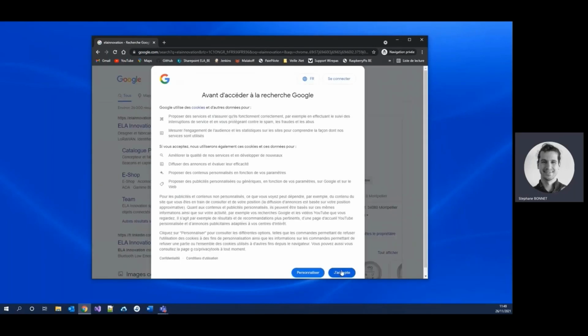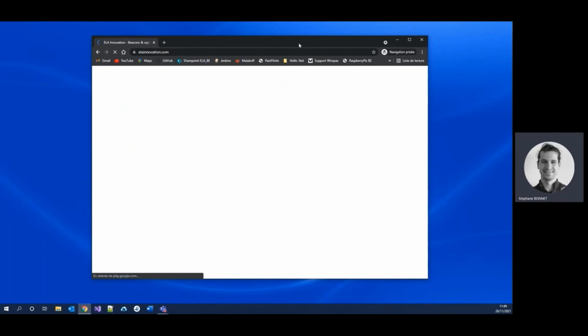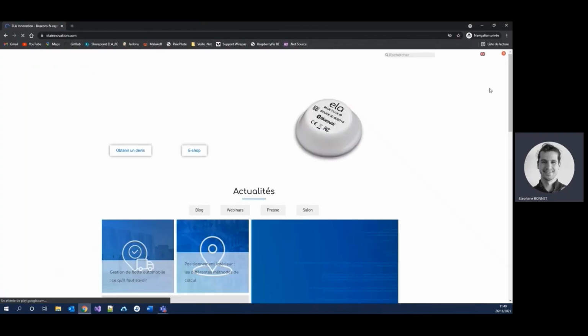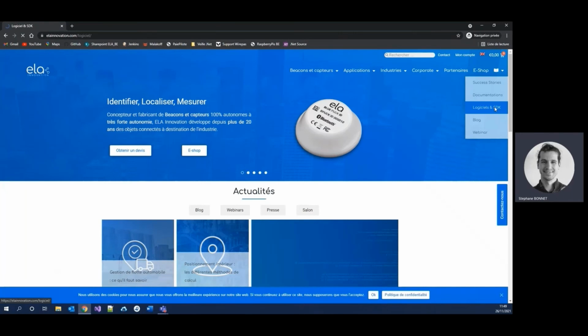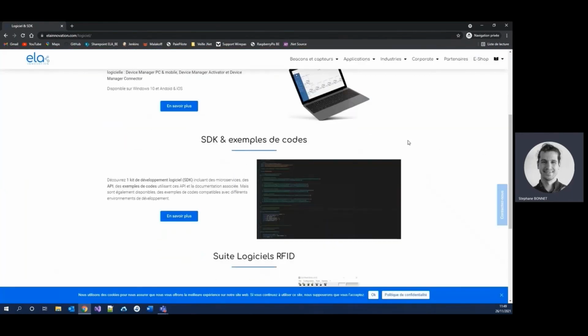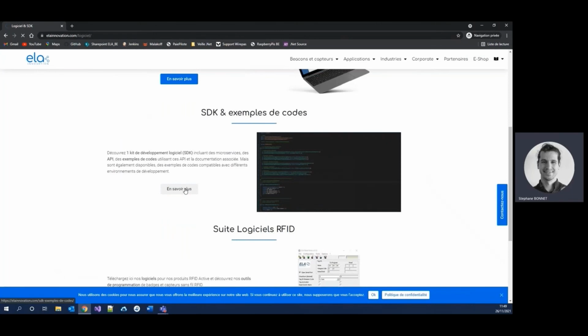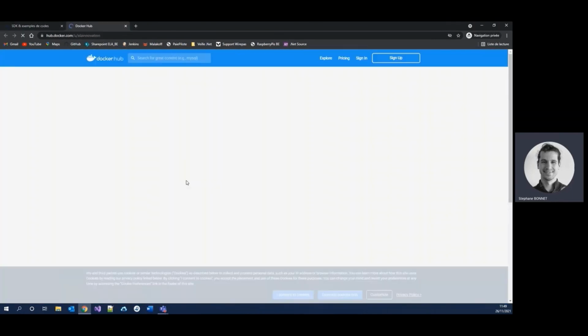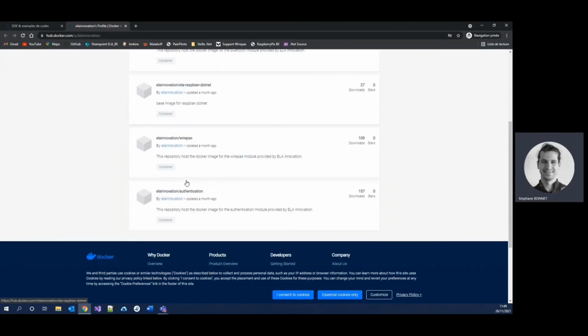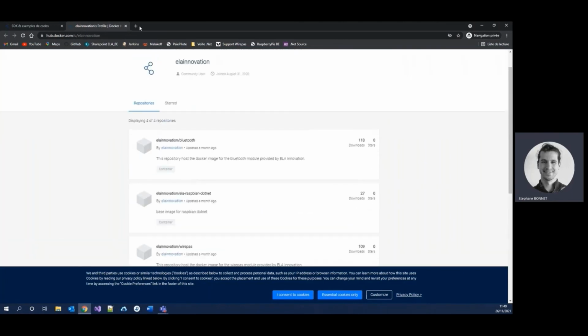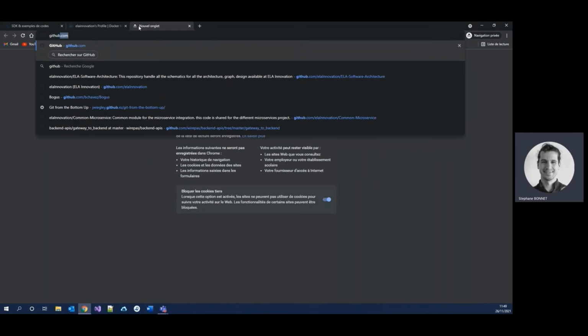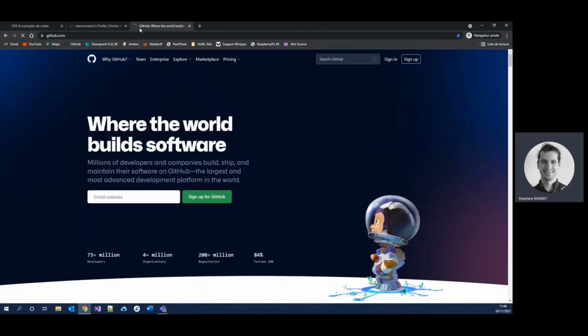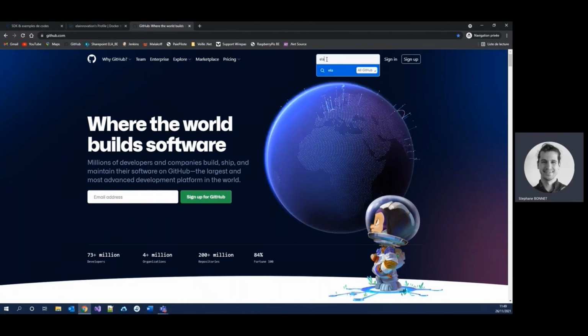Similarly to Bluetooth, you'll get all the information on ELA websites and on ELA GitHub. So we will start by having a look at the ELA website, where you can find on the SDK page the Docker images that you'll need for deploying your Wirepas service. So here is our Docker hub with our images that you can download to install on your Raspberry Pi. But first, we'll have a look at the GitHub of ELA Innovation and see all the different resources that you have here.